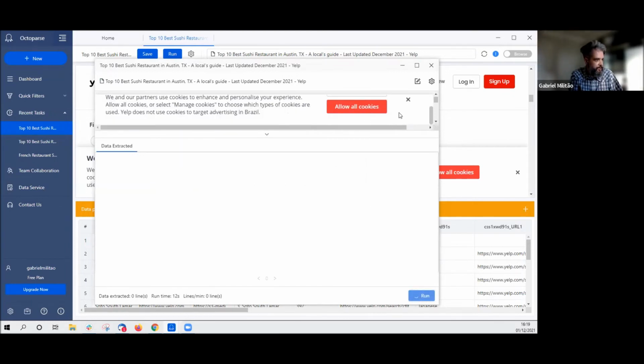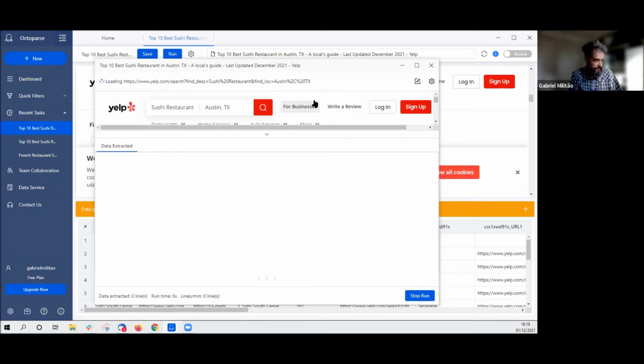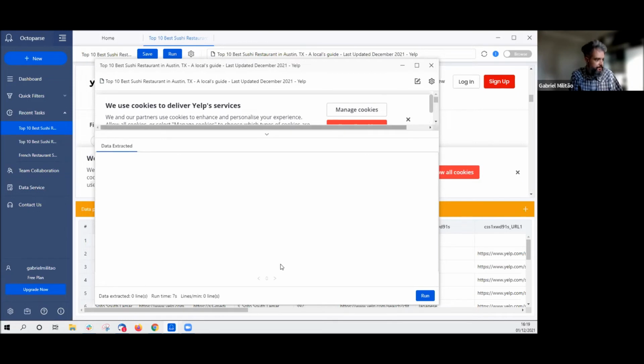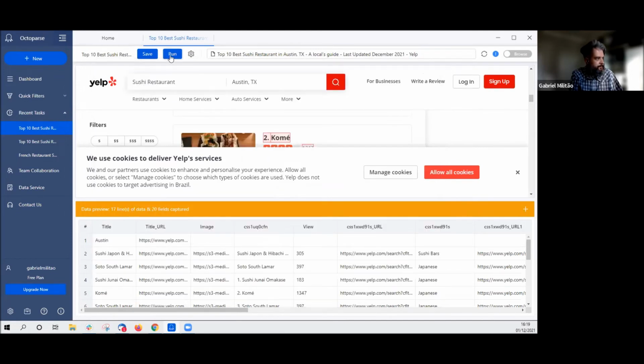So we have the page open right here. And what Octoparse is going to do is run again and try to extract as much data as possible from this search. So yeah, let's try again. Let me run again. Yeah, this app is kind of tricky. Sometimes you don't get what you're expecting, but just try it again. Just give it some time.